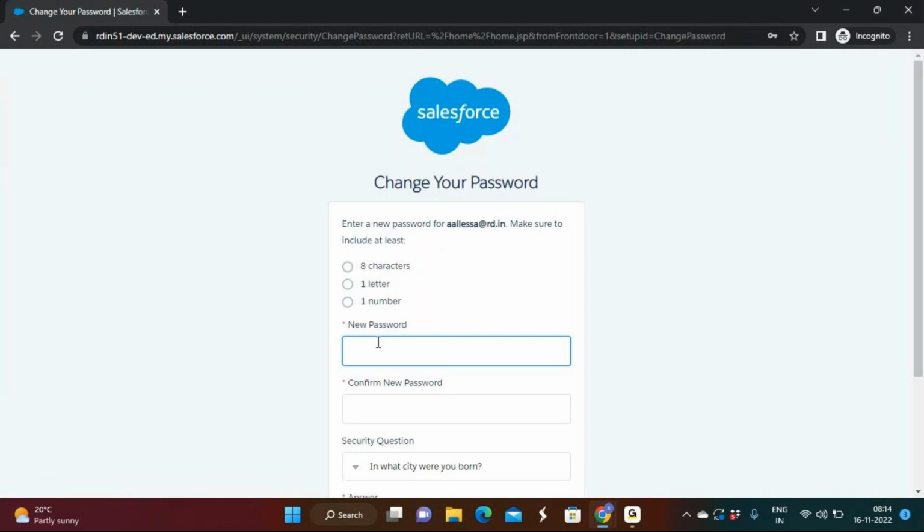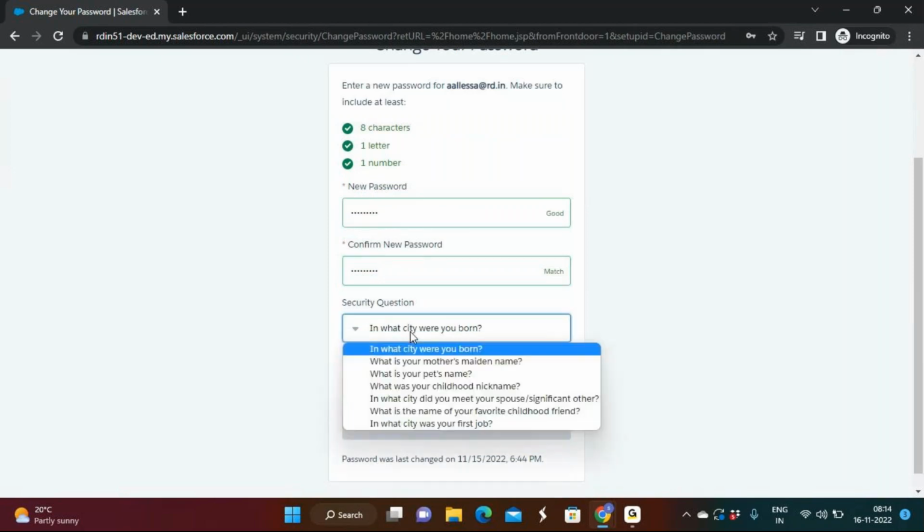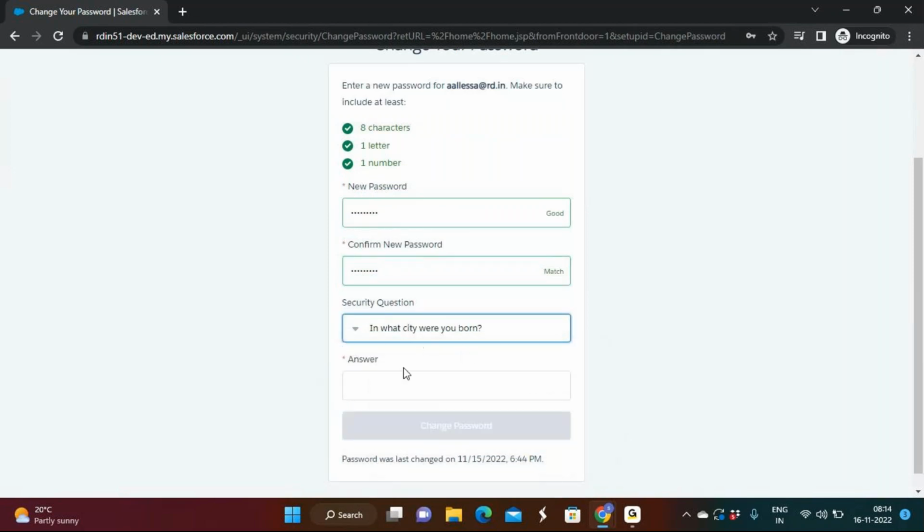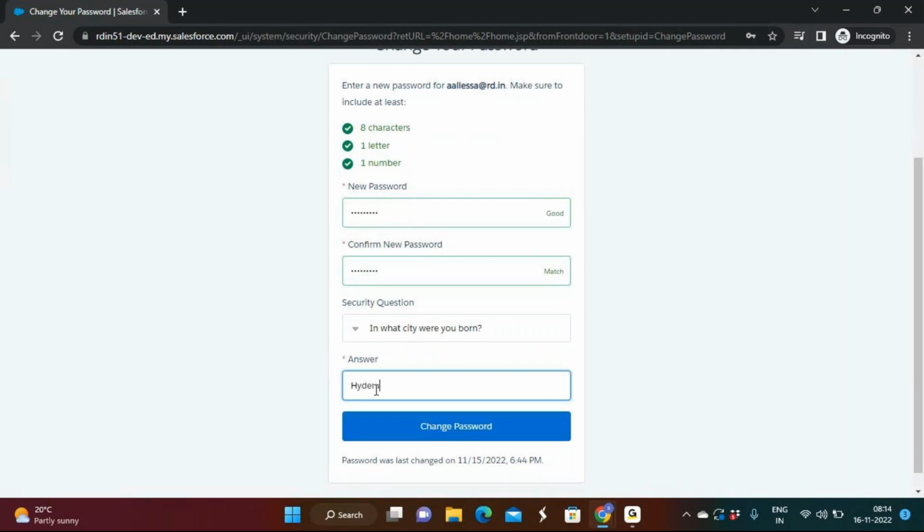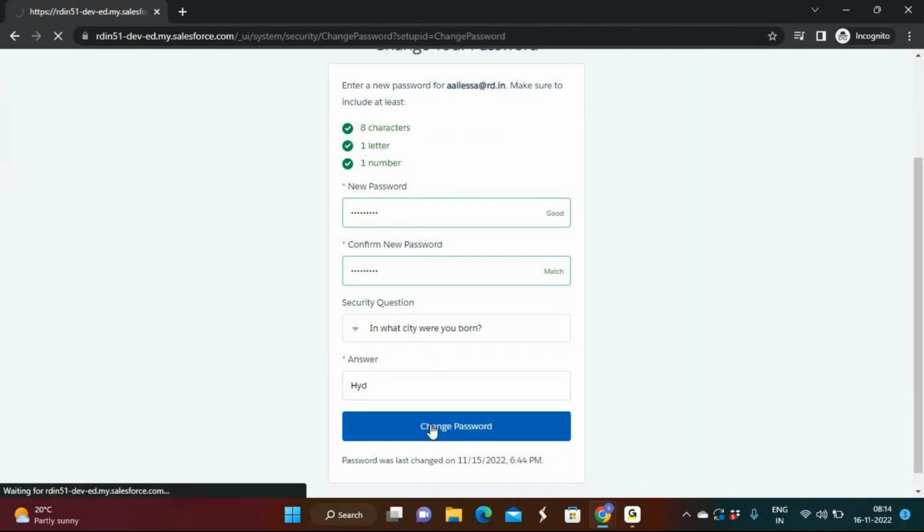So I'll give the password as, let's see. It's asking some security question, like which city you were born in and everything. So I'll give the answer as, let's say. Then change the password.